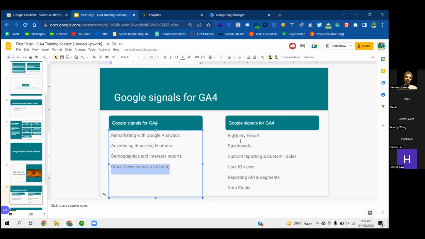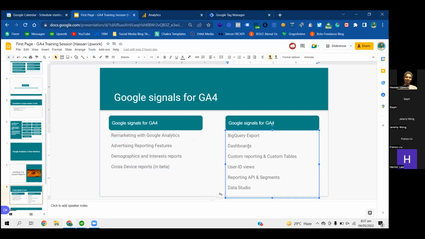We cannot use Google Signals right now. We cannot export them to BigQuery. We cannot build any dashboard for them. We cannot use them in Google Data Studio. But these are the things that have been promised by Google that they will be launched soon, hopefully by the end of this year. However, right now we can only use Google Signals for Google Ads.